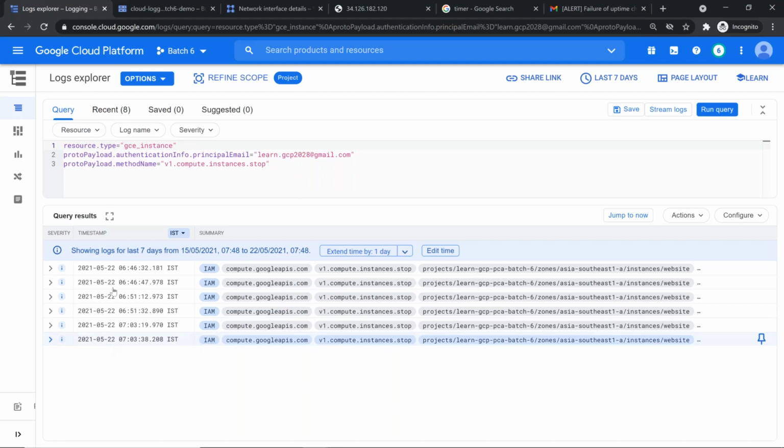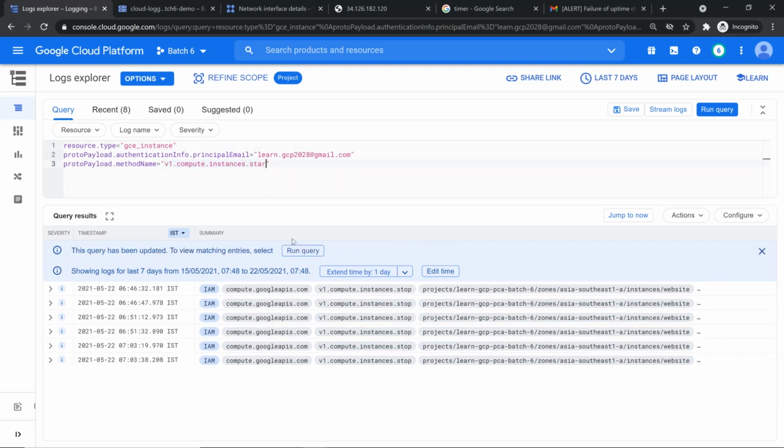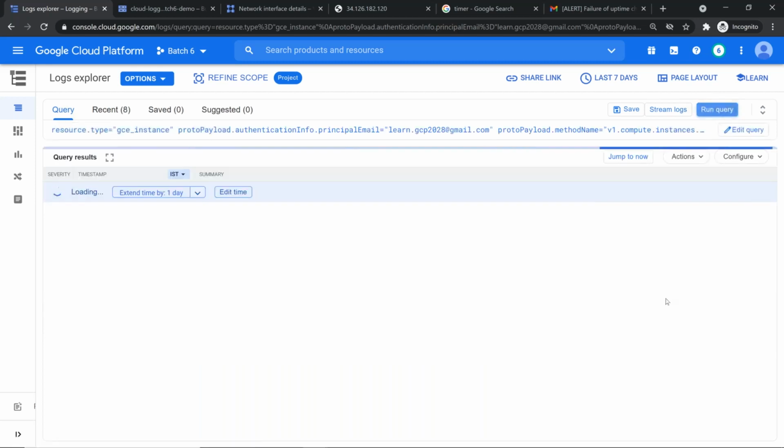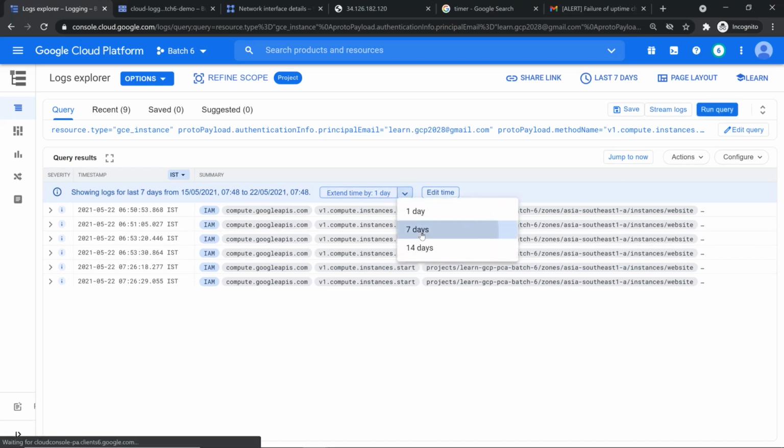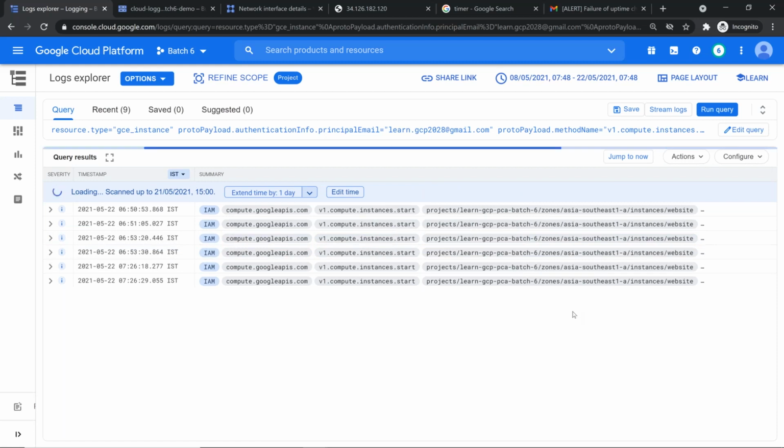So I have stopped most of the time today only. I have not done anything else in the past. But if you wanted to see something like start, I may have many. How many VMs have started? I may have many because I would have created multiple VMs throughout that. So is it start? Why is it not showing? Okay, this time I will put it as 7 days. So I should see more log information here.